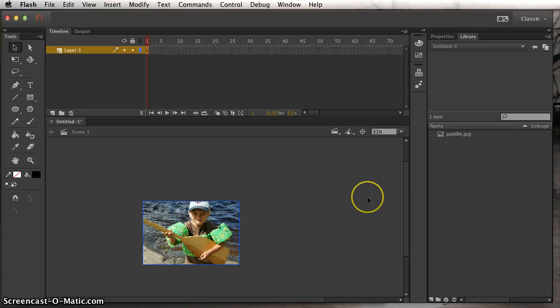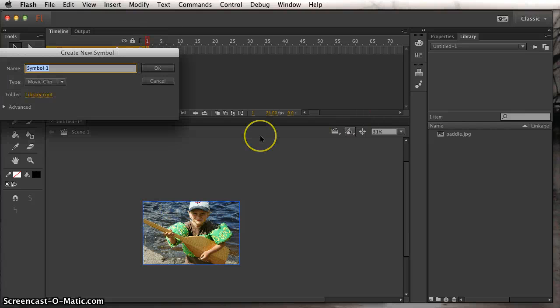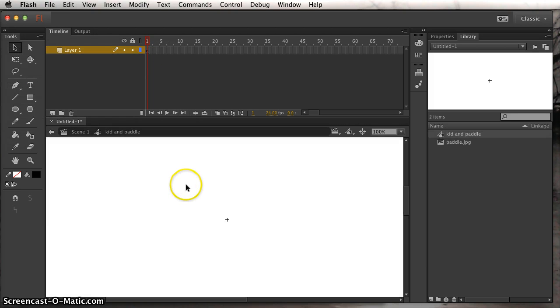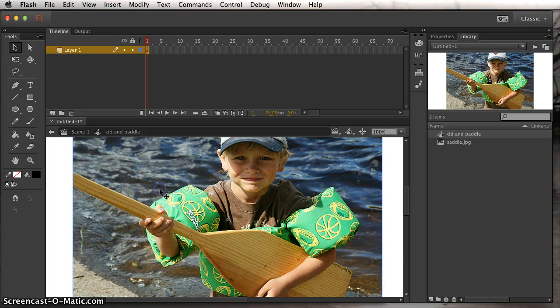Meaning that if you were wanting to use just parts of this, what you could do, and I'm going to actually click on this and I'm going to copy it. I'm going to insert a new symbol. I'm going to call this kid and paddle. I'm going to make it a graphic. Click OK. I'm going to paste this down, and I'm going to click on this.